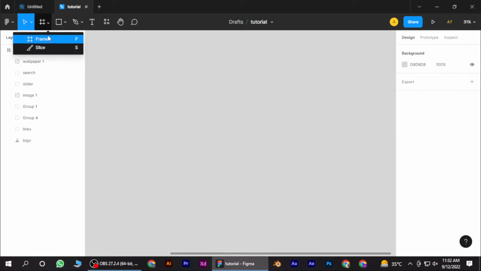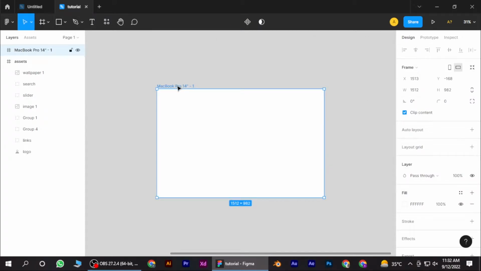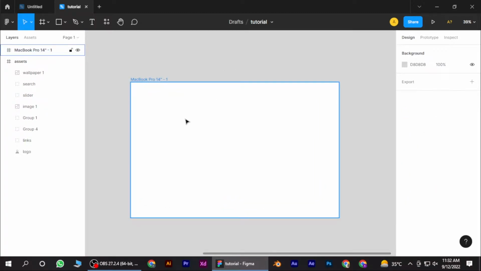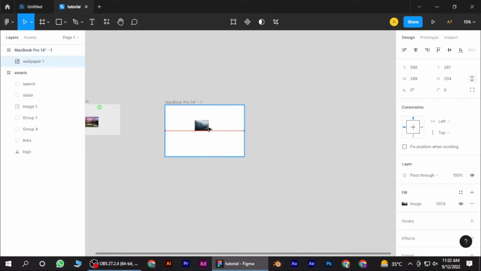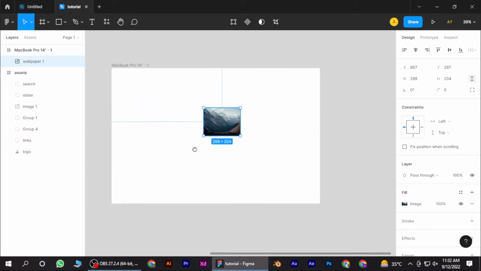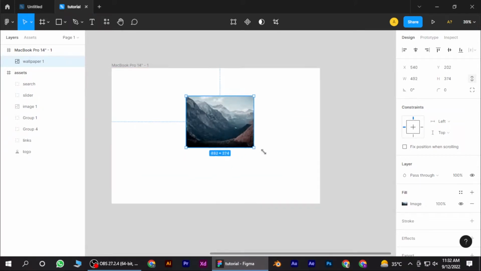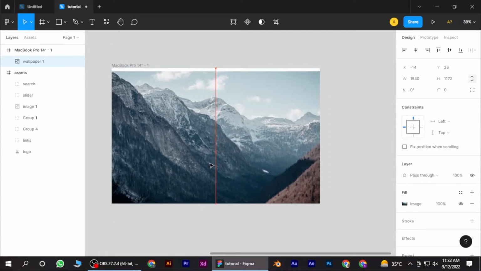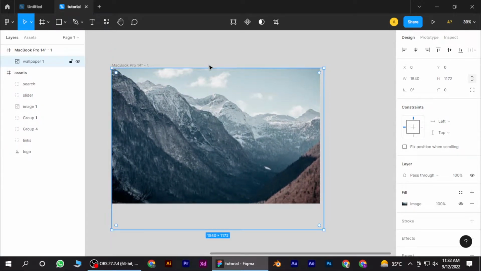First of all, start by making the frame of MacBook Pro. So after that, you have to drop down the image here. First of all, resize it. I think it's better now.